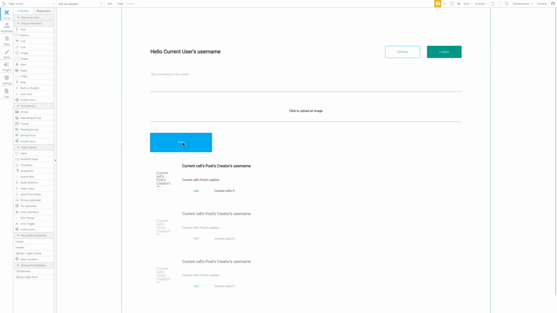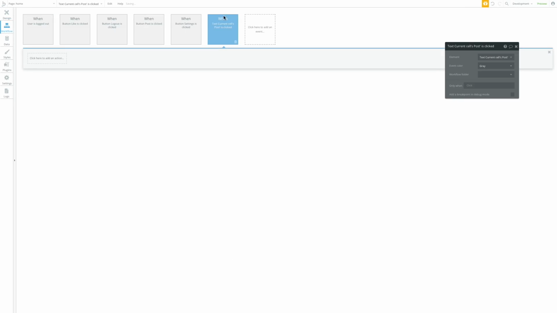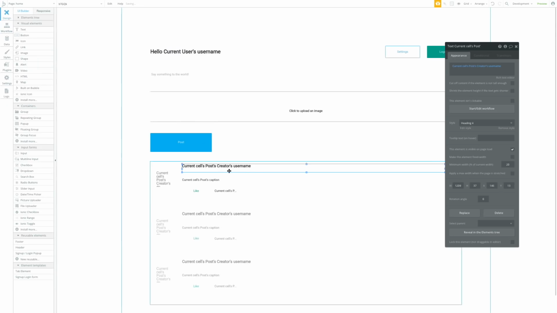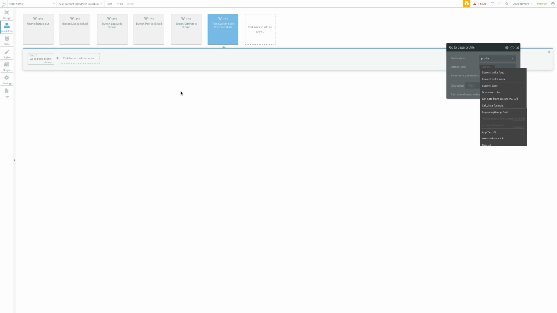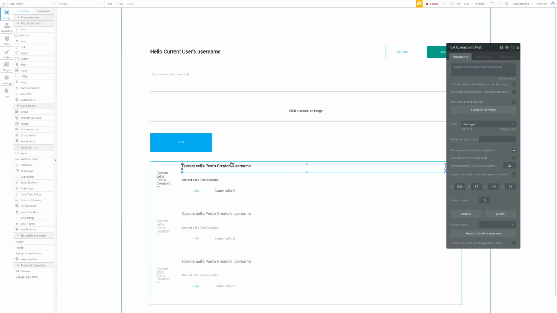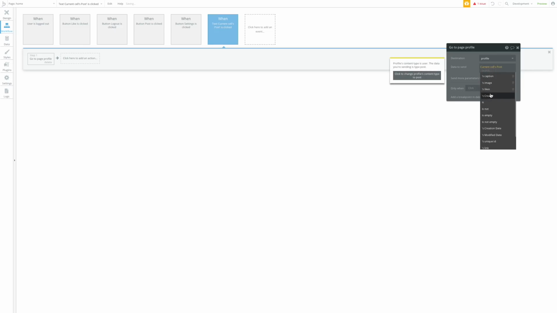You can go to the home page now. Alright, so we'll start a workflow. If somebody clicks on this, you want to go to the profile. But hey, wait, whose profile do you want to go to? You want to go to the current cell's. Now we want to know which cell we are in. We're in the home page repeating group cell. So current cell's post, Twitter.